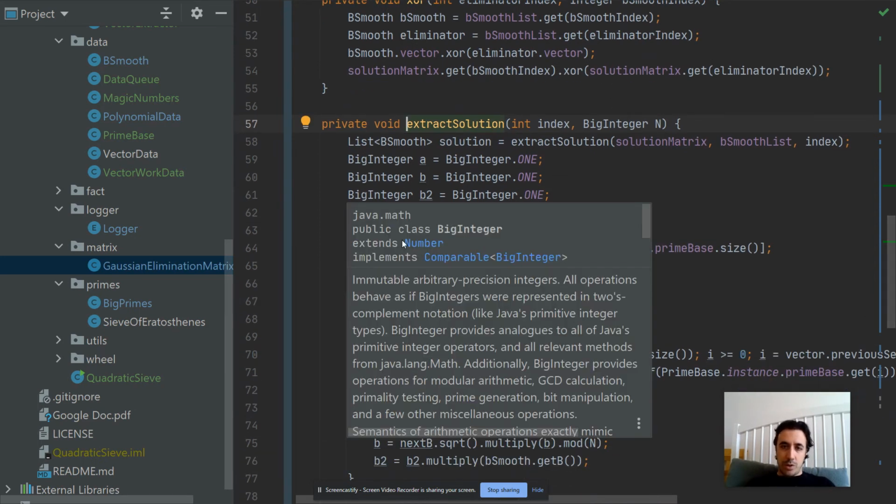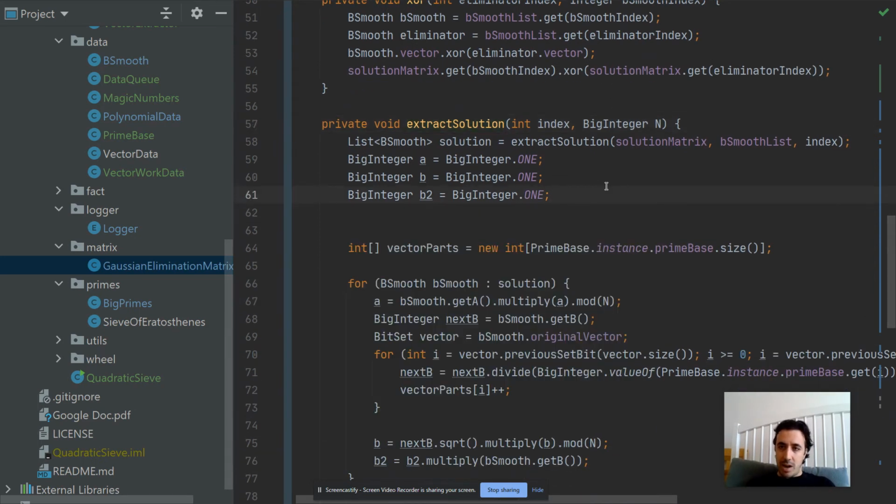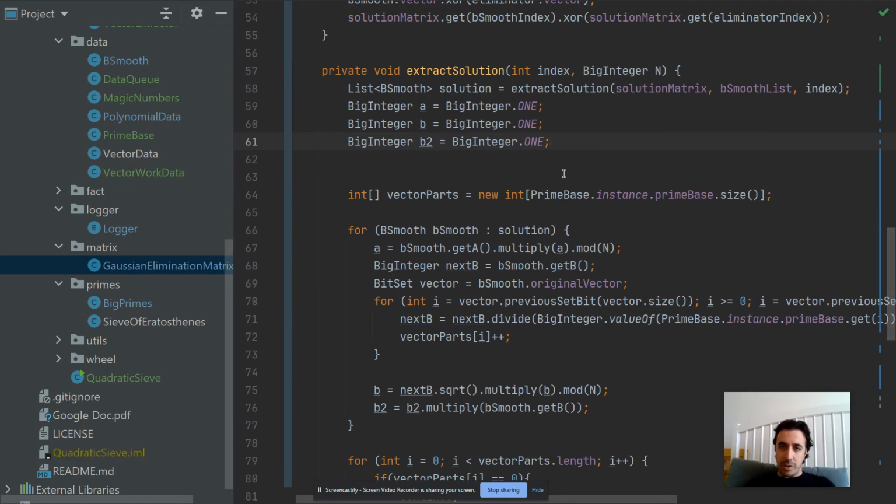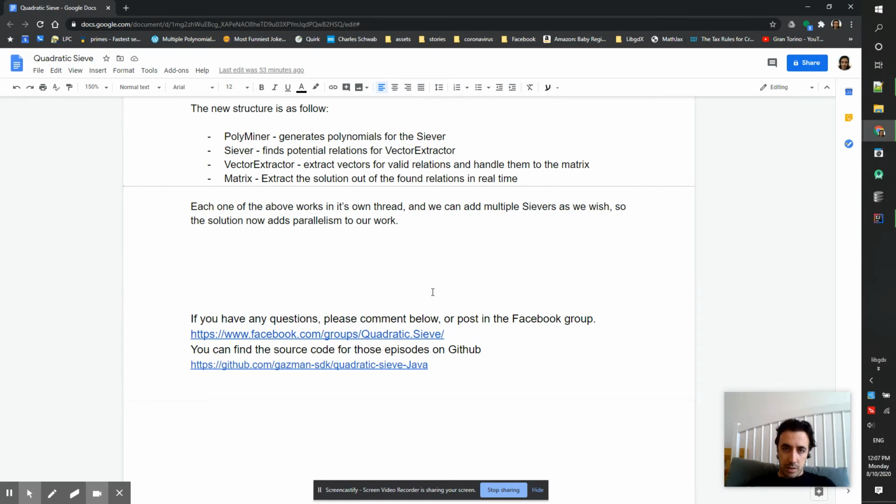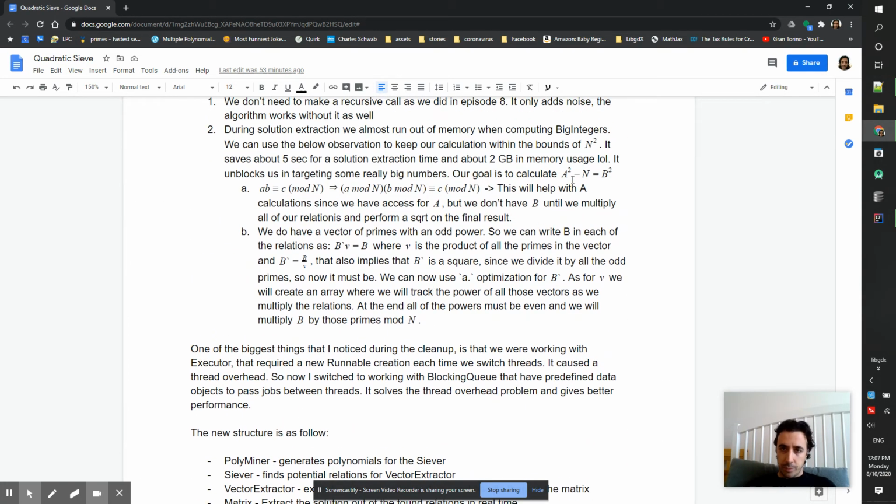Okay, so finally, the solution extraction. Before, it was consuming a huge amount of memory. And now, let me show how it's been improved. So we have A. Let's start with A because it's the easy part. A is that each relation has its own A, and we want to multiply them all together to get the final product.